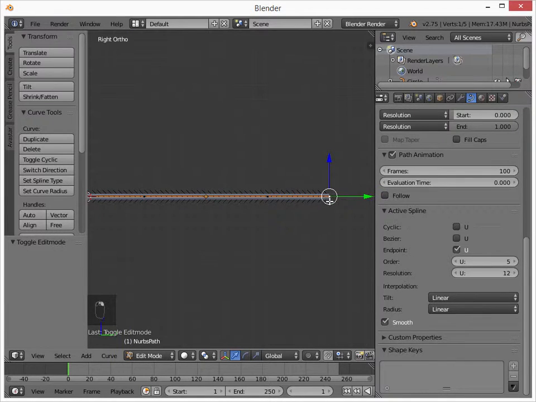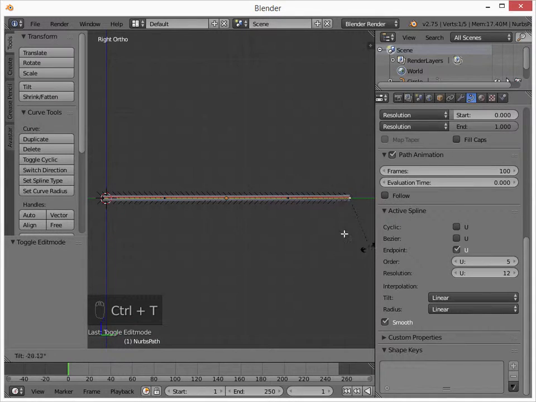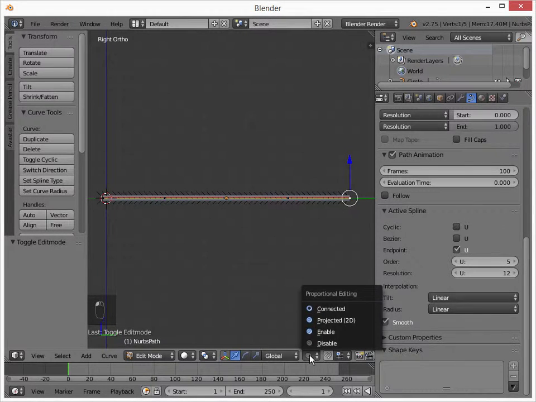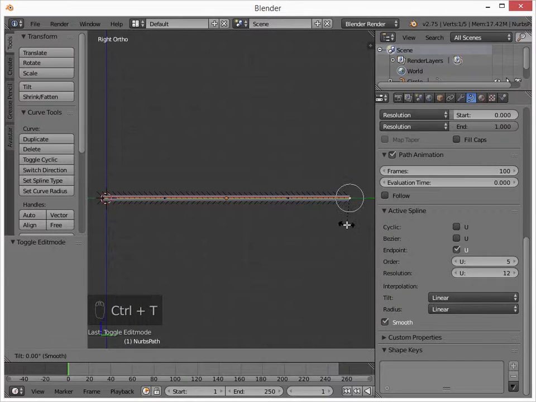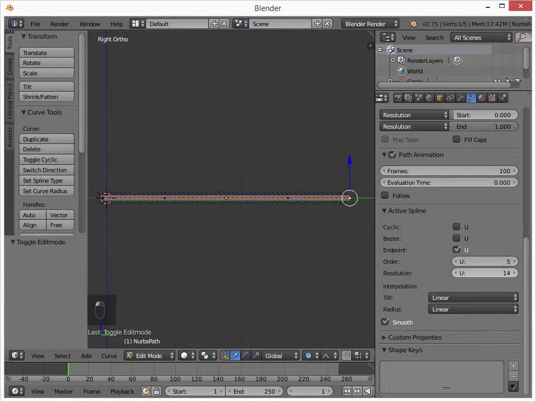And then we select the last vert at the end here, and we just do Control-T. Oh, before we do that, we want to go down here and enable proportional editing. And then Control-T, and we can make this circle here large. Okay. Then we can basically twist it. I'm doing a horrible job at this. Right. So we can twist it. There we go. Probably need more resolution on this. I'm gonna pump it up to about 24.